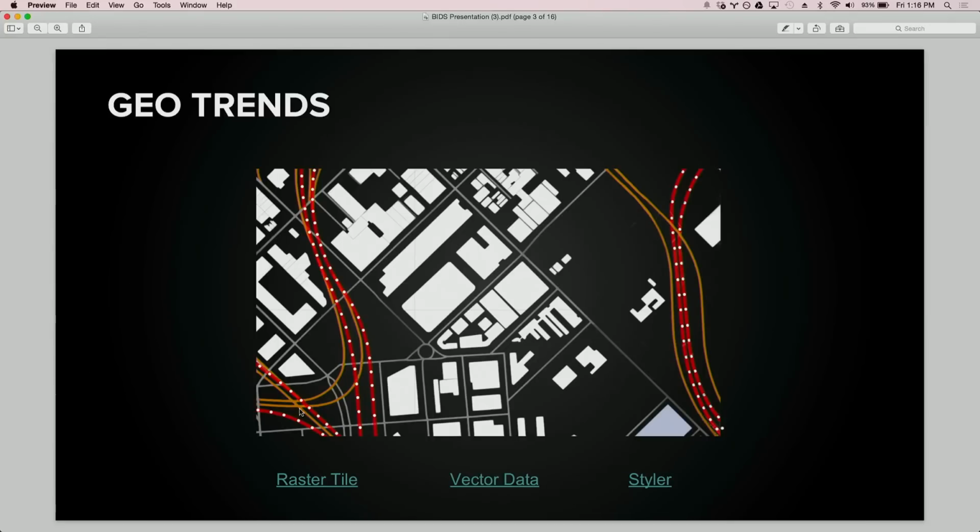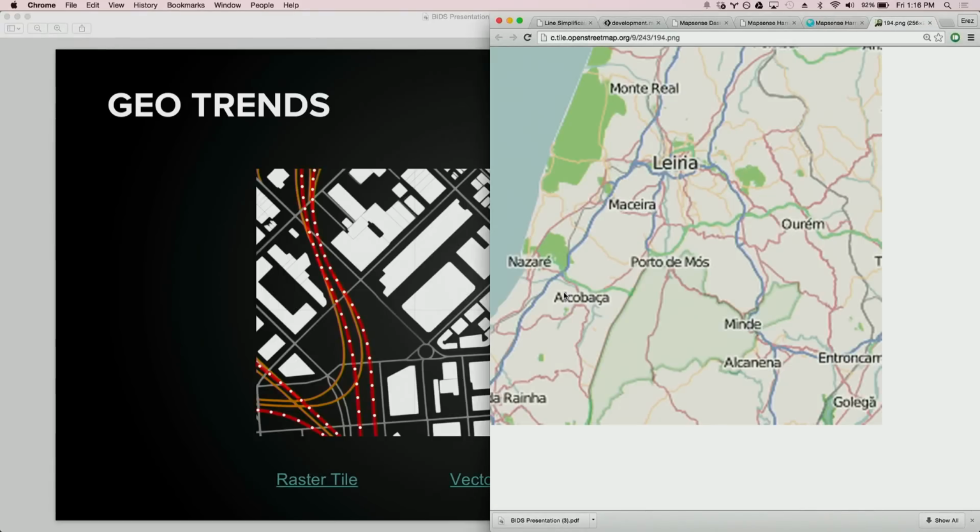So to make it very obvious what I'm talking about, here is a traditional raster tile. You can see this is a .png tile. I can't select it. This is an image. I can't change the fonts. The roads are predefined and so on. This is kind of what vector data would look like.